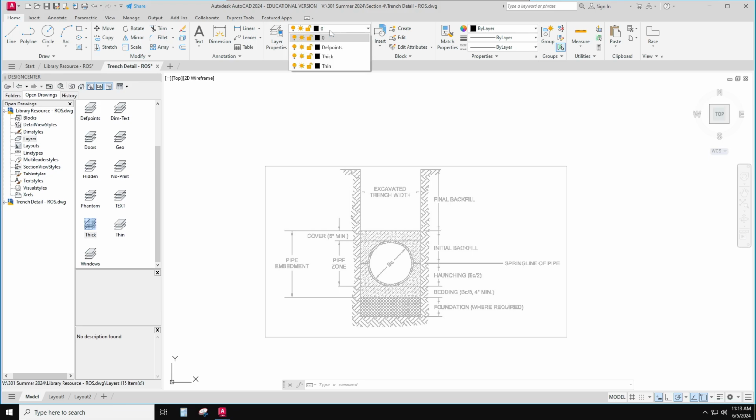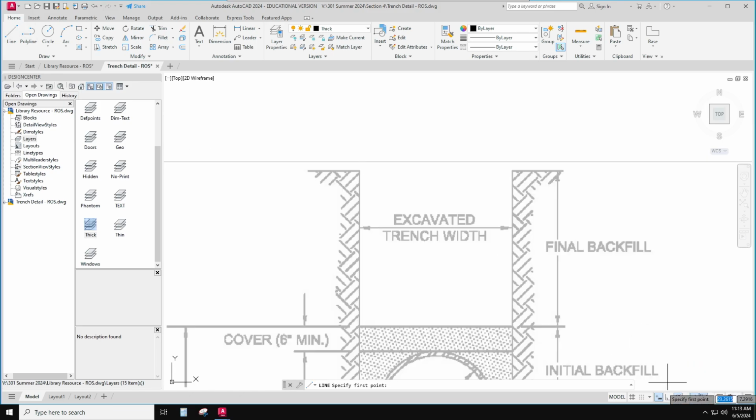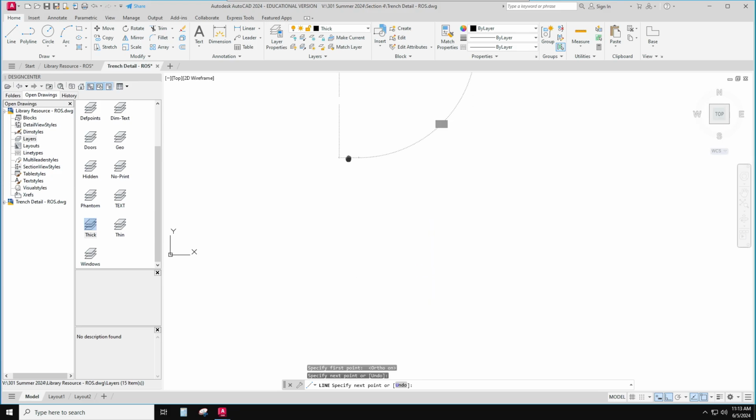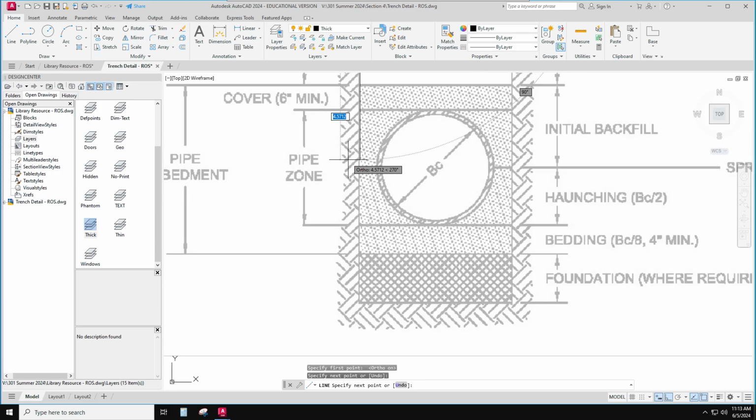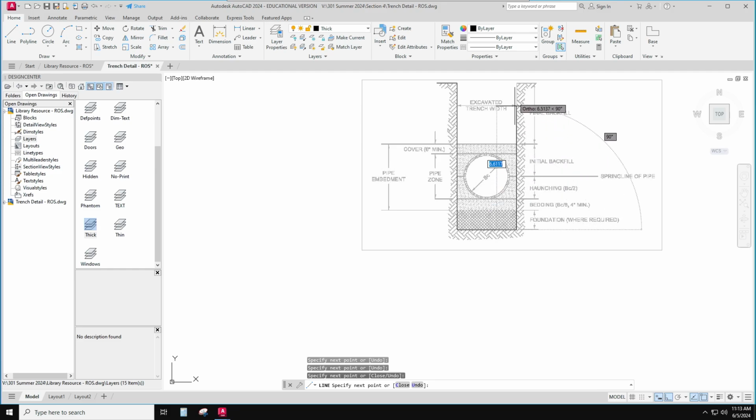Okay, so I'm going to put myself on the thick at first, and I'm just going to draw some of these lines. I'm going to make sure my ortho is on, and it really doesn't matter how close or how far off you are. You're just going to go and do some tracing. It is nice to get that straight across.